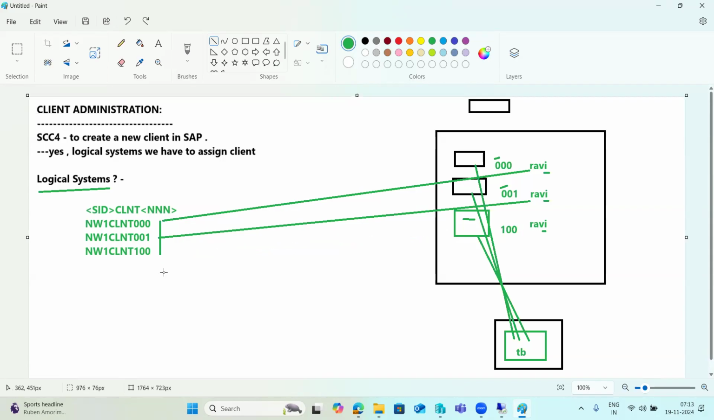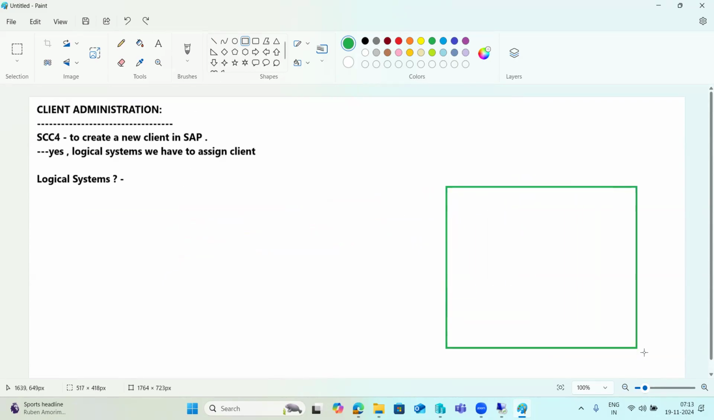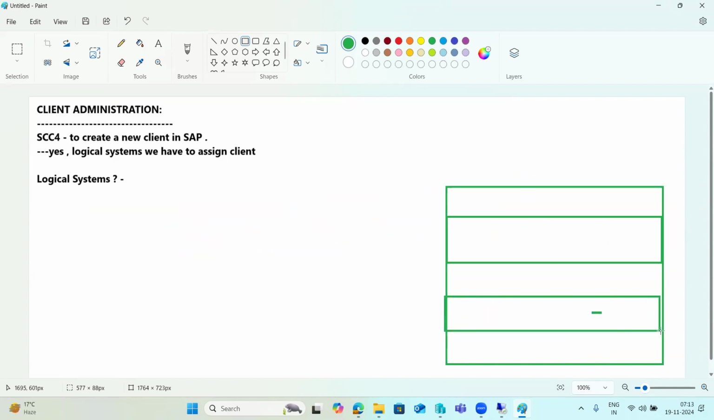Okay, let me give one more example here. Suppose this is the DB table. Just an example DB table. We have a table, which means we have rows as well as columns available here, and it is inserting the records. Okay, that's fine. So this is the table here.